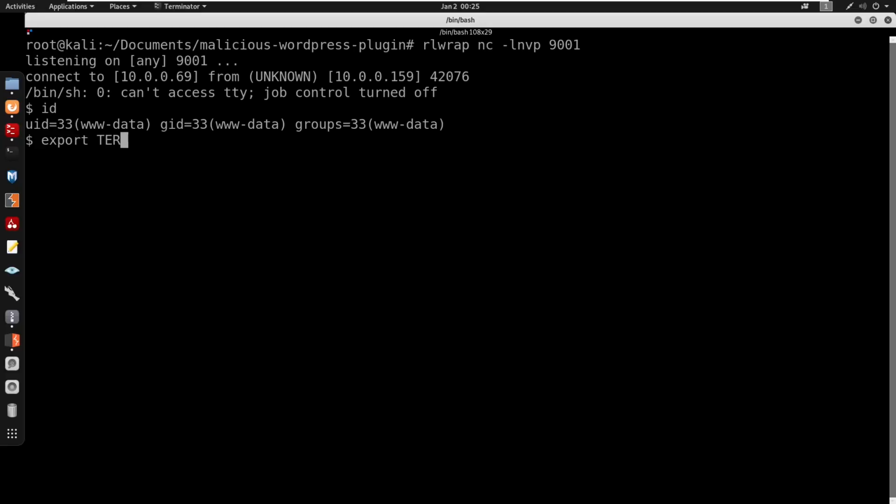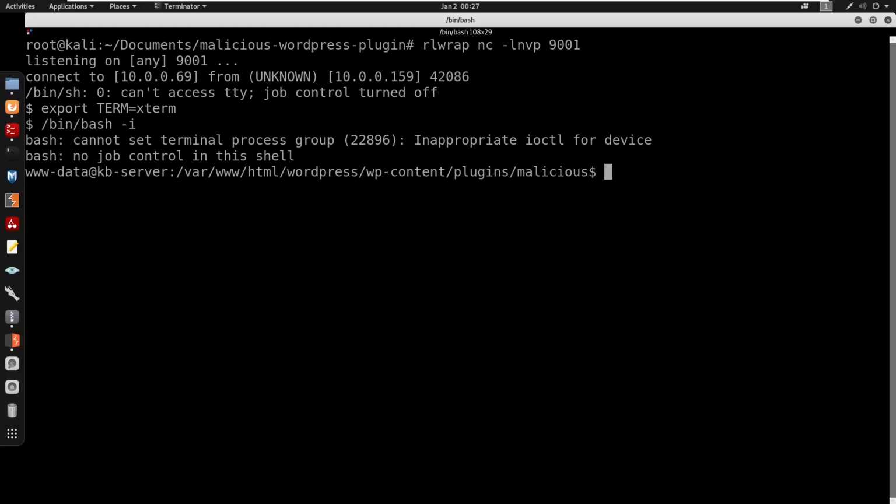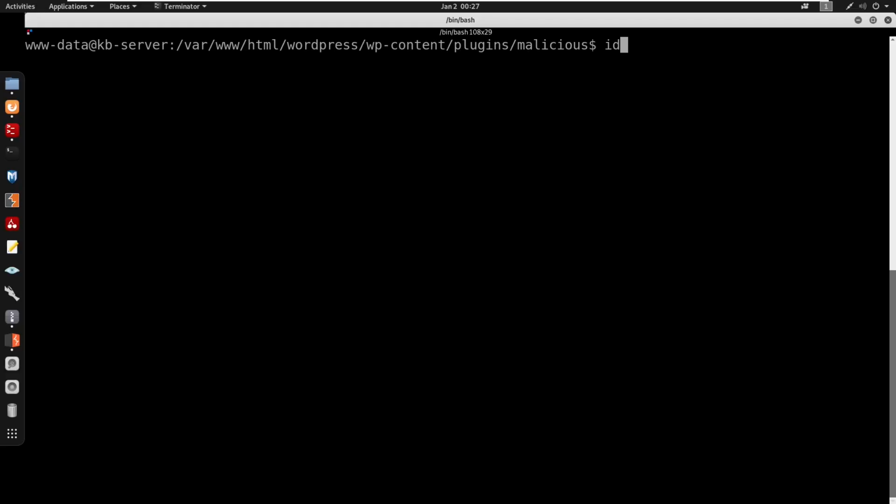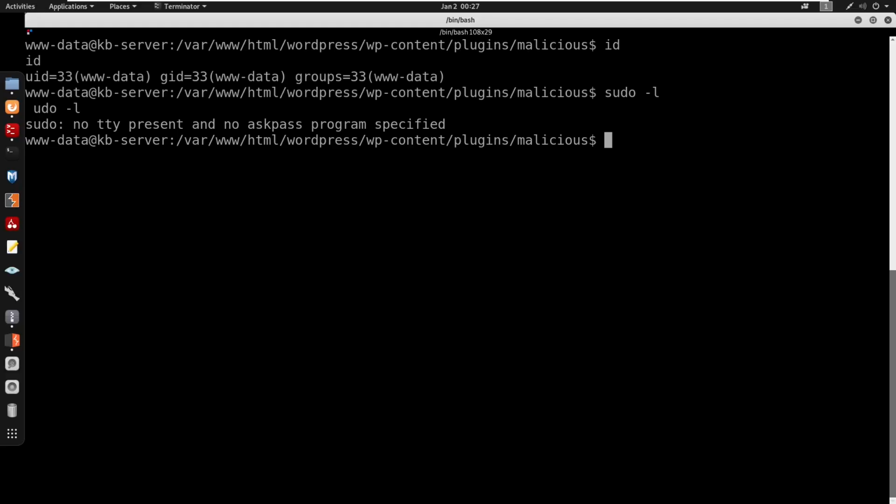So I'm starting by exporting my TERM equal to xterm. I'm just going to run a /bin/bash -i. Now we are under www-data. So I'm going to do id. I'm also going to run a sudo -l. So we can run anything with sudo.